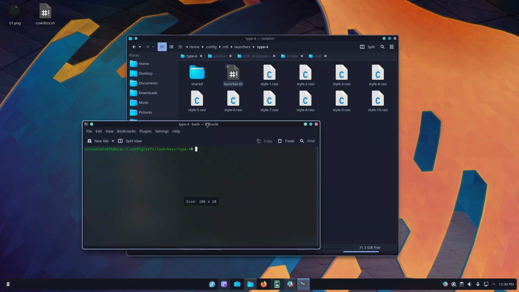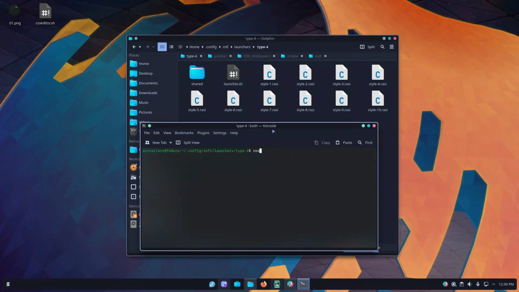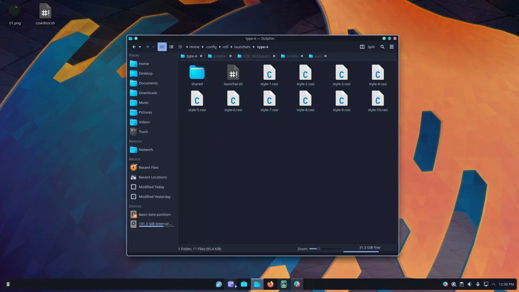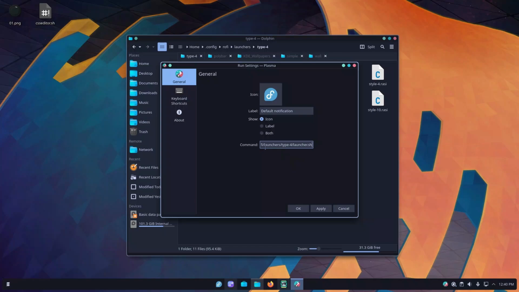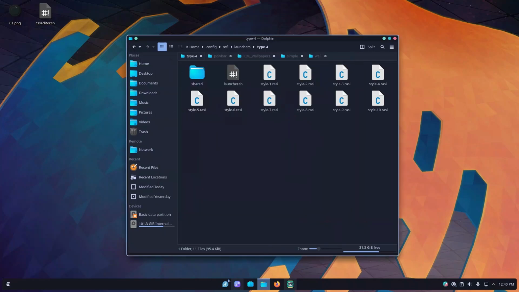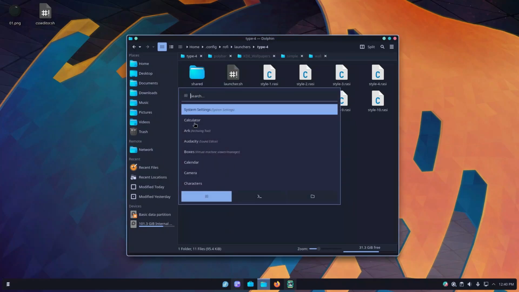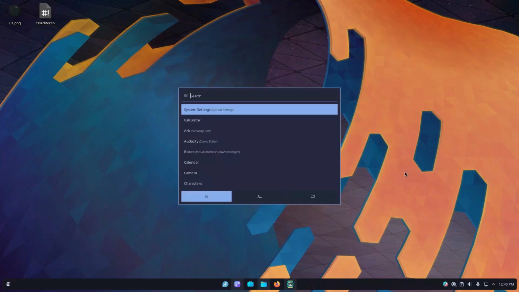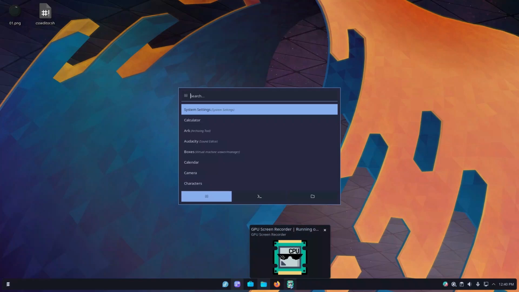You can open terminal here and just type realpath ./launcher.sh, enter, and you will get the entire path here. So just right click, copy, or Ctrl+Shift+C, and then go back, configure run, and paste it in the command part. Okay, done. Now when you click on it, you will see the Rofi launches. Great. So the panel and Rofi both are done properly. Now let's move on to the next part.